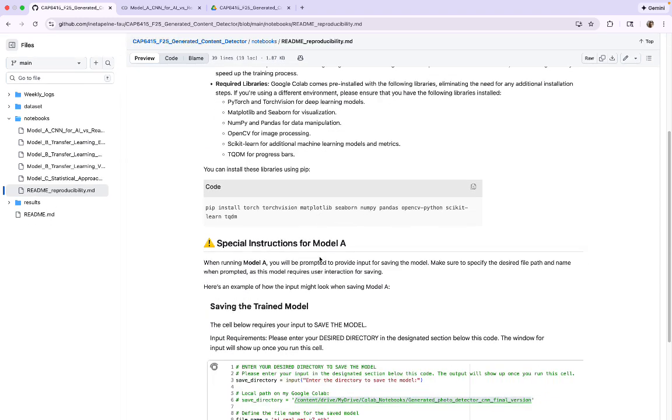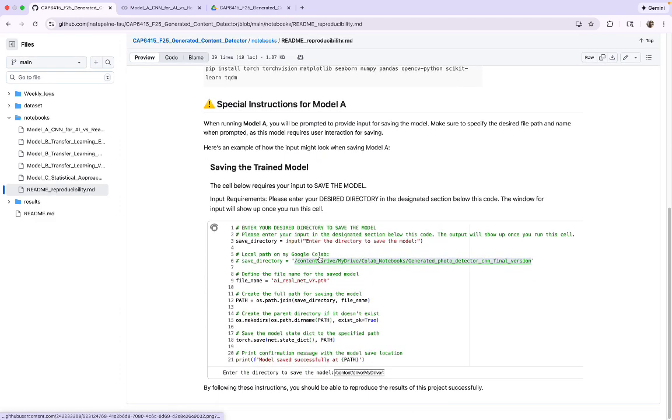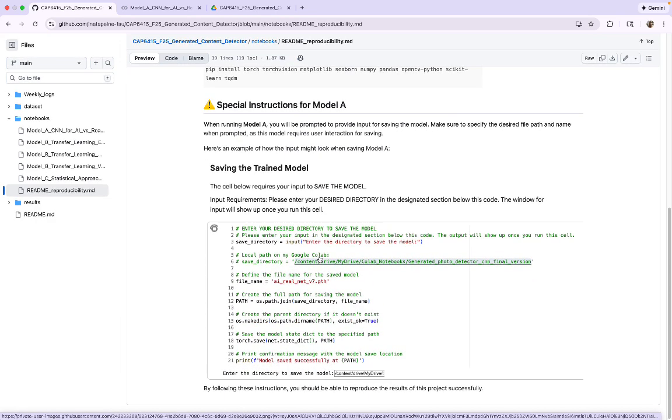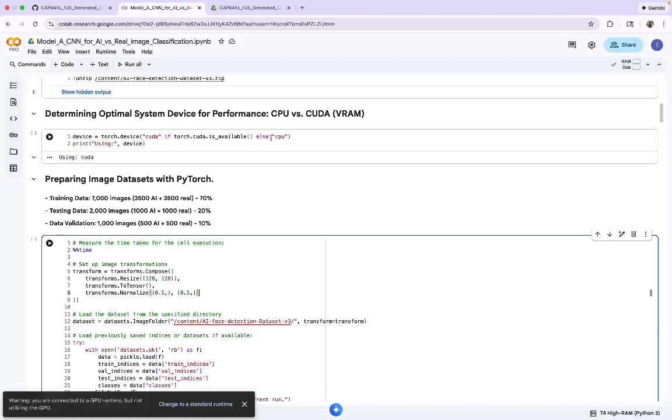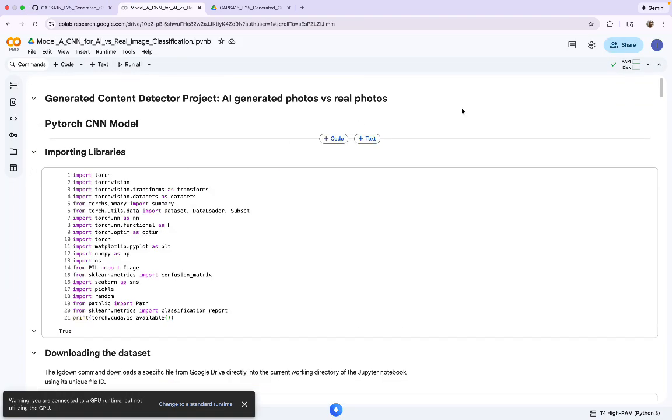The only exception will be Model A because it's custom-made and requires you to indicate the input to save the model. Like over here, after you run the cell, it's important to set the local file name and path where you want this model to be saved, likely within the Google Colab itself. So let's actually go to that Model A and start running cell by cell.